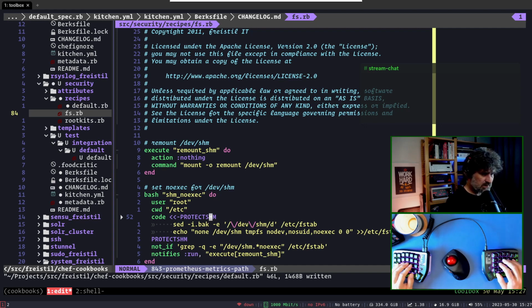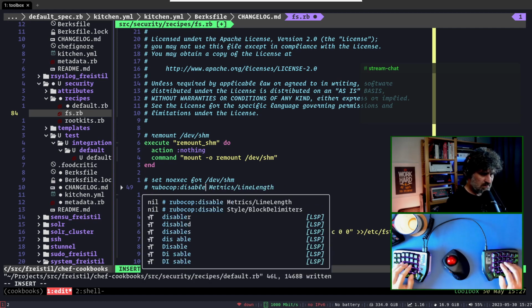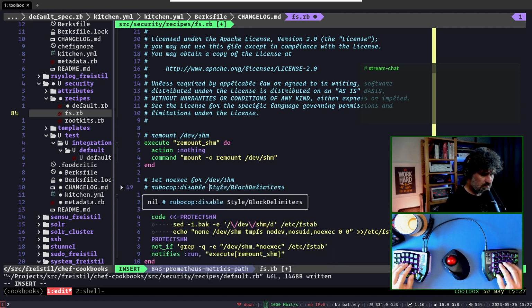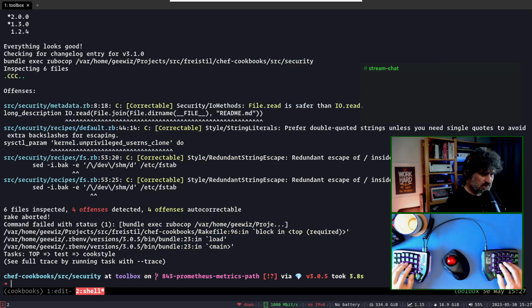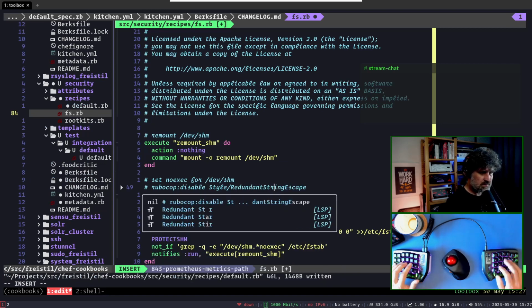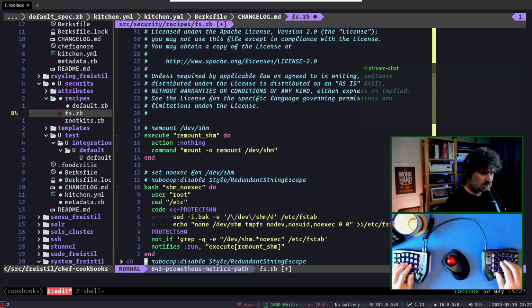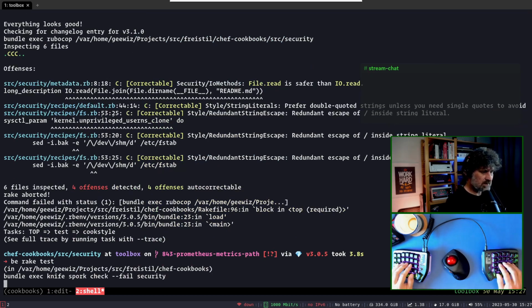I guess we do need to... what do we need to disable? Style redundant string escape. Redundant string escape. Here we go. And enable it again. I guess that should take care of things.